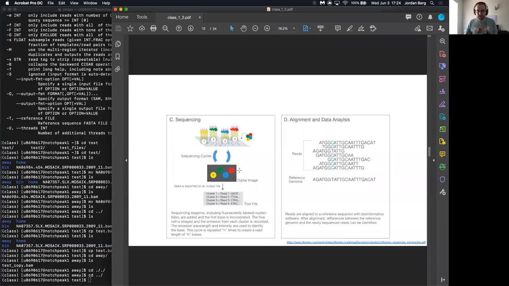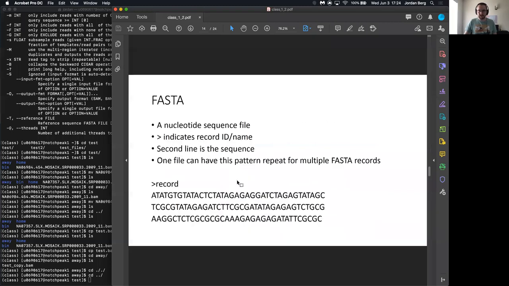Okay, so let's dig into the actual file types that we'll be dealing with. We talked about how once we have these reads, we need to find out where they belong in the genome. In RNA-seq, that's how we would quantify gene expression, based on the number of reads that align to that gene.